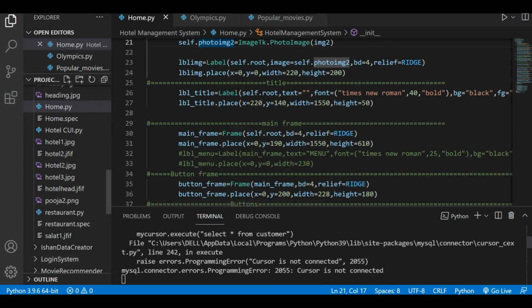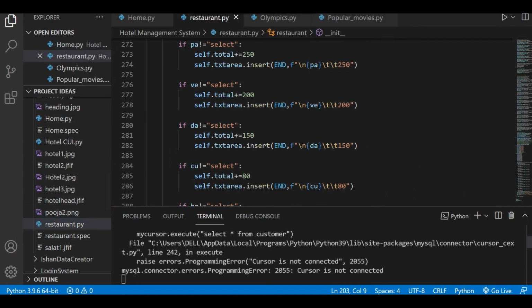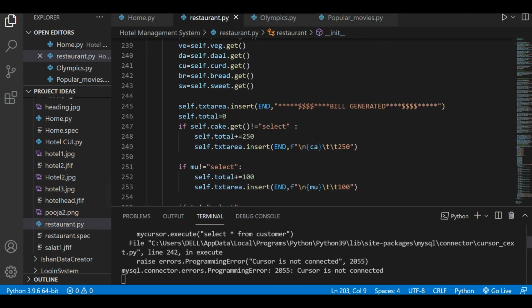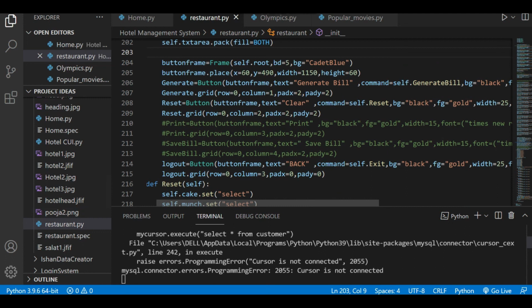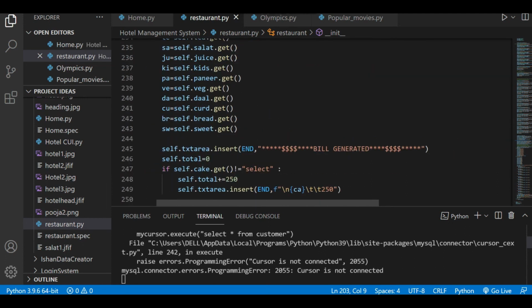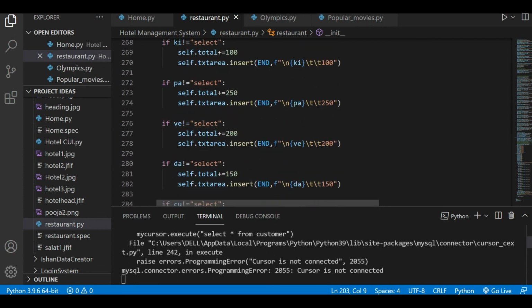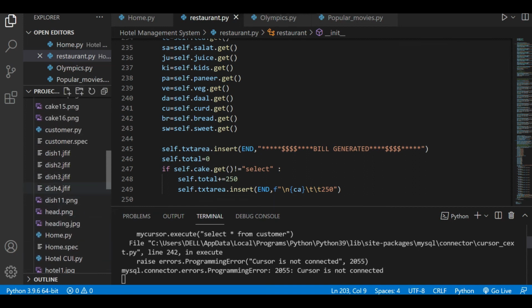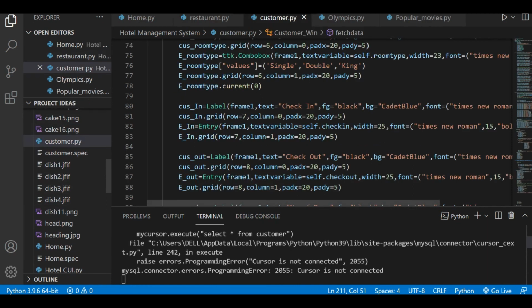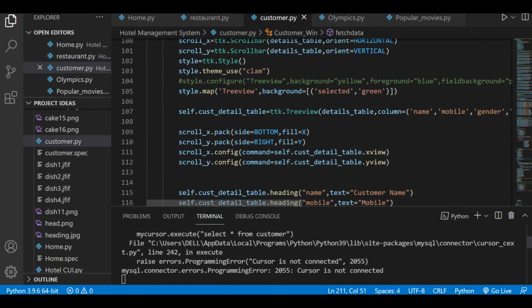Then comes your second, the customer page or the restaurant page. Suppose this is the restaurant page. In the restaurant page, what we have are entry boxes, then labels, then taking the data from one, doing some calculation, and showing it in the text box. All these things are here. Nothing much. Then similarly, we have the customer page also. In the customer page, we are keeping everything related to the data entry we made. So this is all about the project.